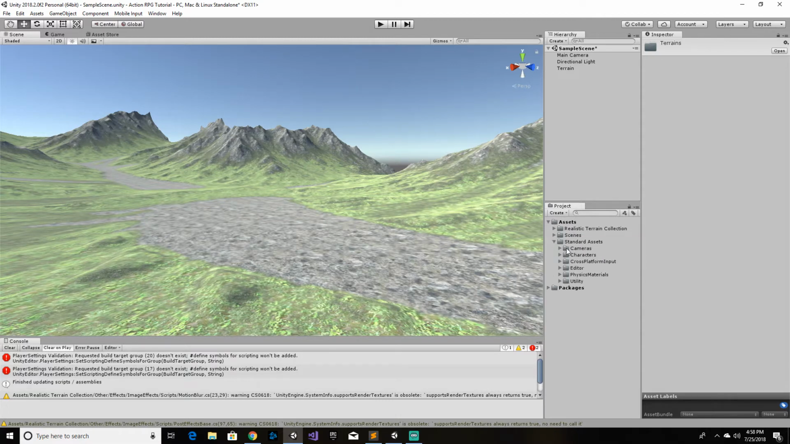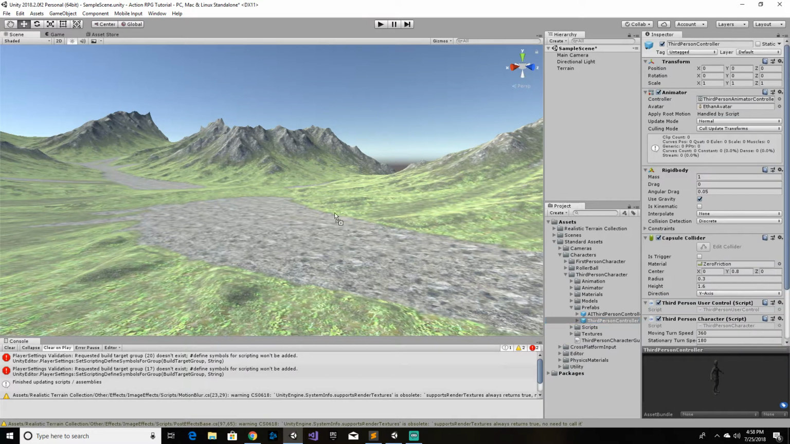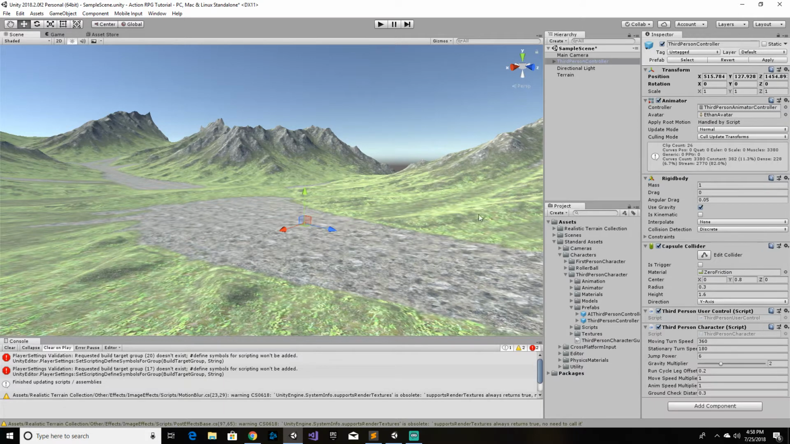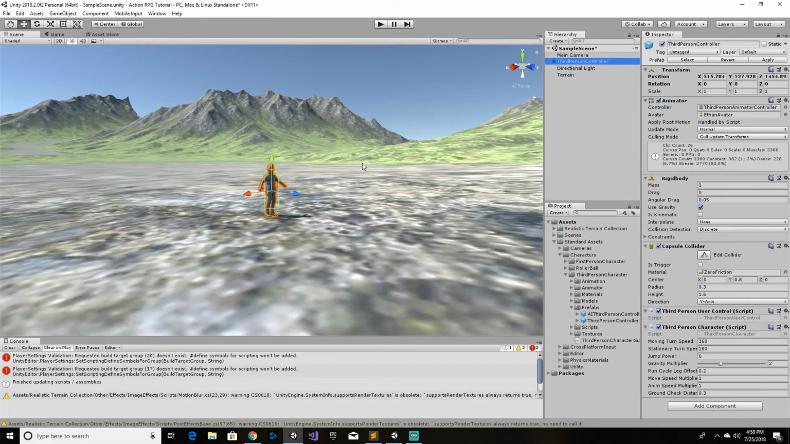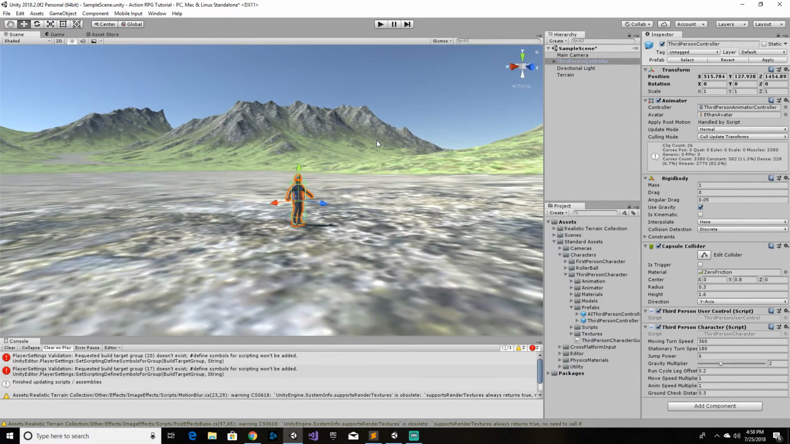Go into our standard assets, characters. I'm going to choose the third person character, go to our prefabs, and use the third person controller, and just drop it right there. Now I'm going to zoom in because this is a huge terrain. Okay, there's Ethan, and I'm going to rename him from third person controller to player. And I'm going to change his tag. This is an important step here, from untagged to player as well.